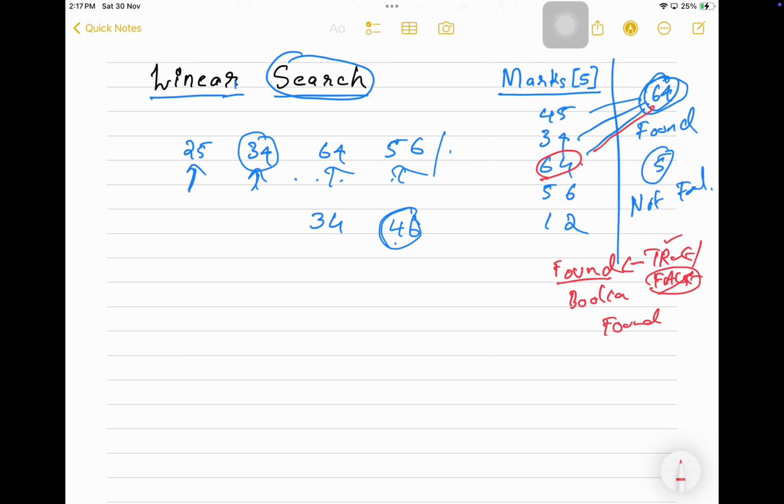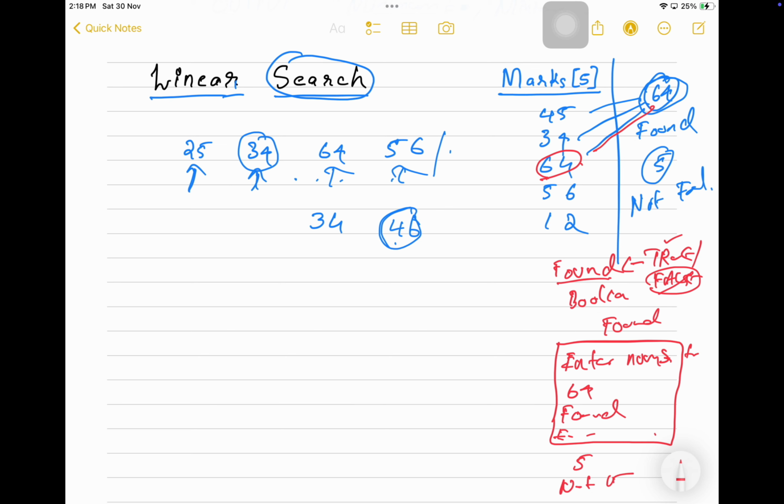Now let's write the pseudocode. First, you should get a picture like this. You have some array, and on your screen it first prints enter number to search. You enter 64 and it outputs found. Again it asks enter number to search, you enter 5 and the output should be not found. This is how our output should come, or how you should picture it.